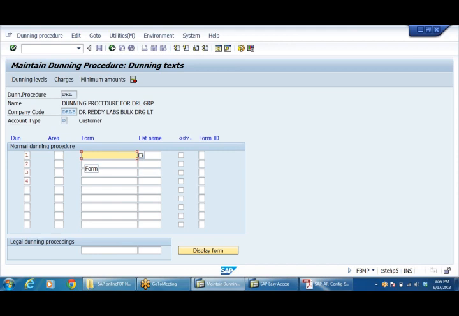The text goes something like, "As per our books of accounts, your outstanding balance..." Some text will be there. All the texts have been defined in the forms, so that form I need to assign here. The form is F150_DUNN_01, and here 2, here 2.